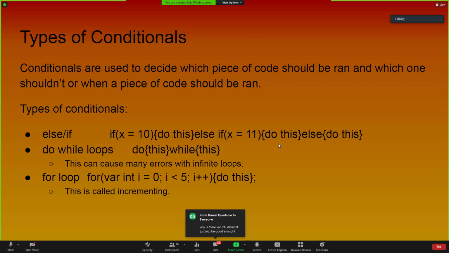So why is there int? Wouldn't just i be good enough? No, because we need to declare that it's a variable first. I probably missed that when I went over variables, sorry about that. But you have to tell the computer that you're making a variable first, and then you declare what type of variable it is, then the name, and then what it's equal to.